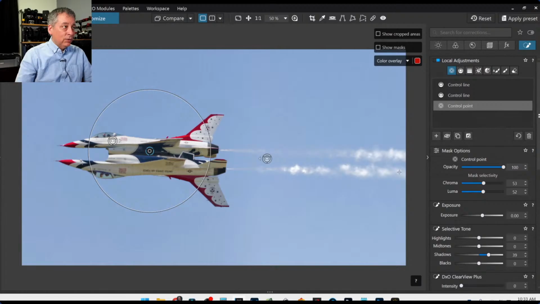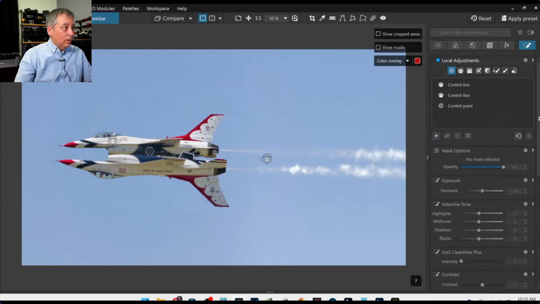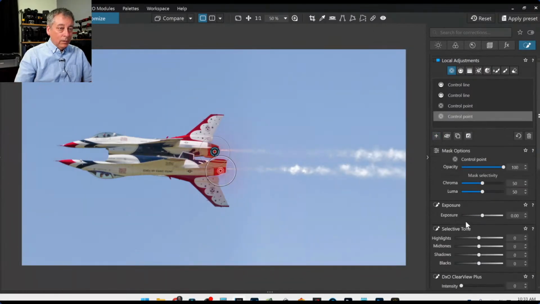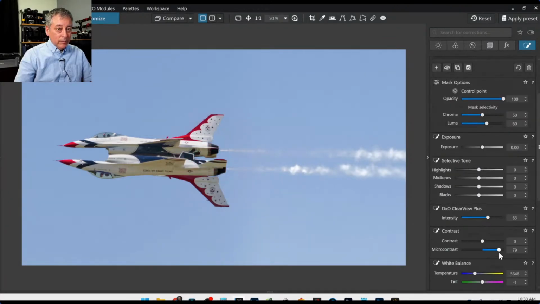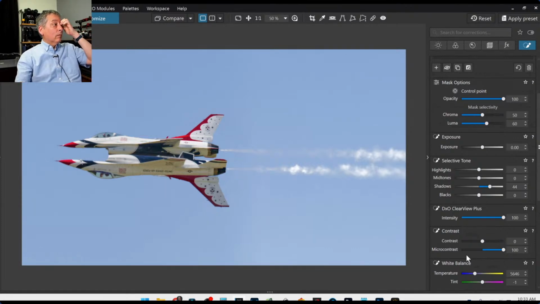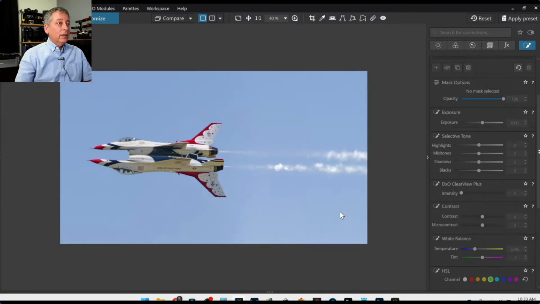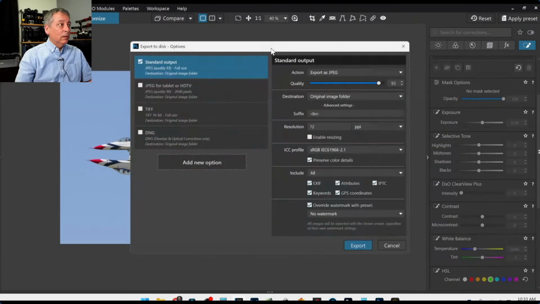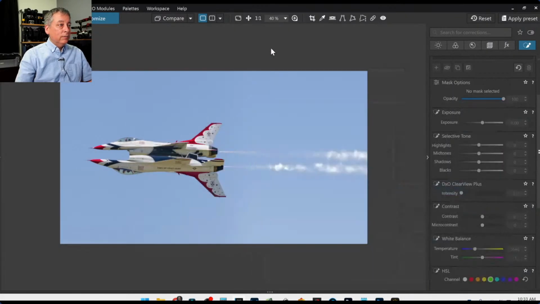These engines definitely could use a little bit of clear view. So I'm going to tighten up the luma and then crank up these quite a bit. All right, I think that's it. So let me export that. That looks good. We'll give that a minute.